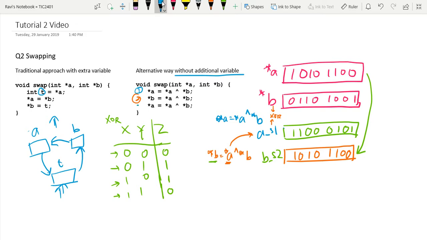The last step, step 3, is to say *a = *a ^ *b.